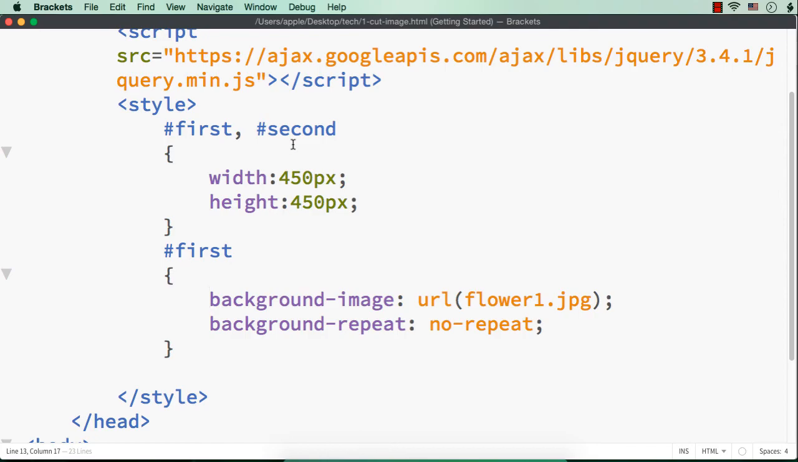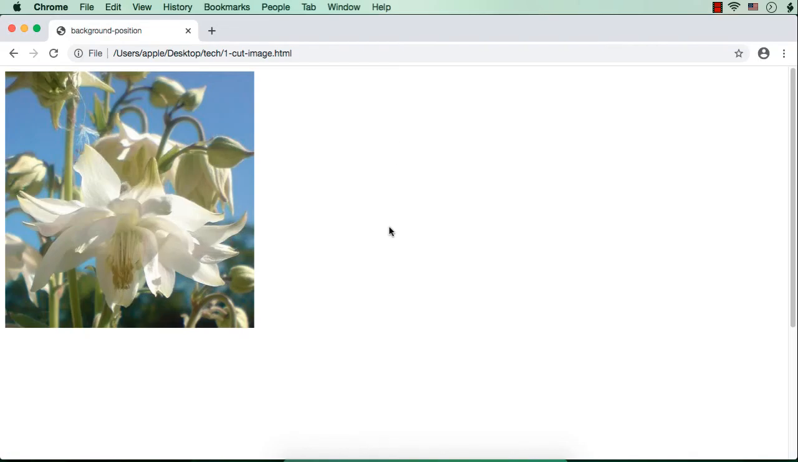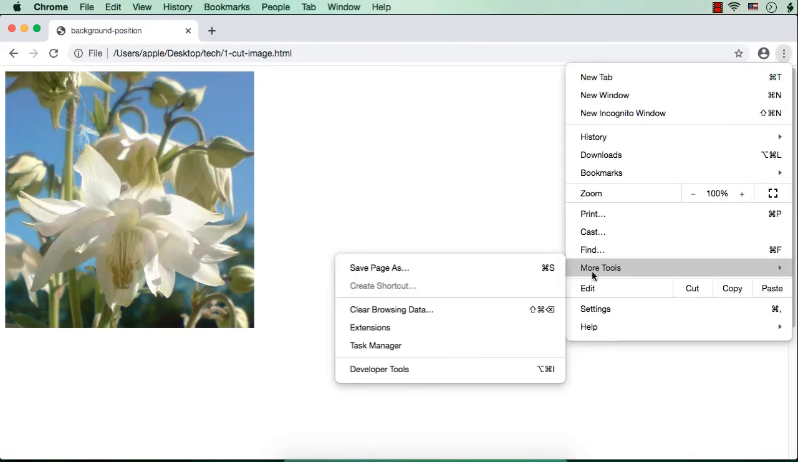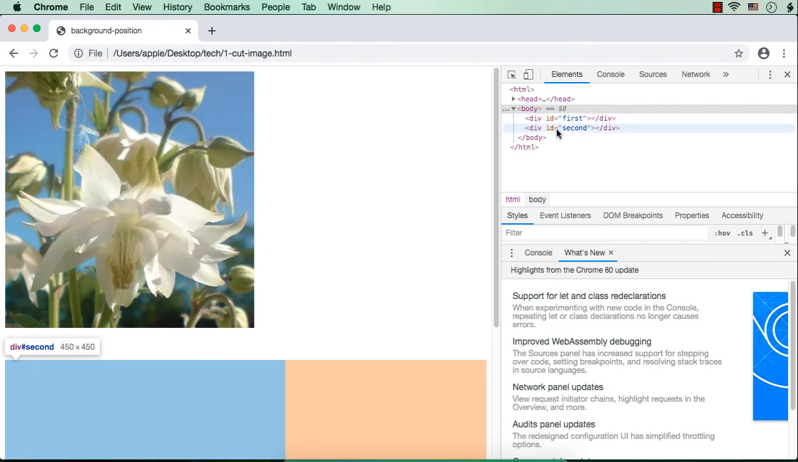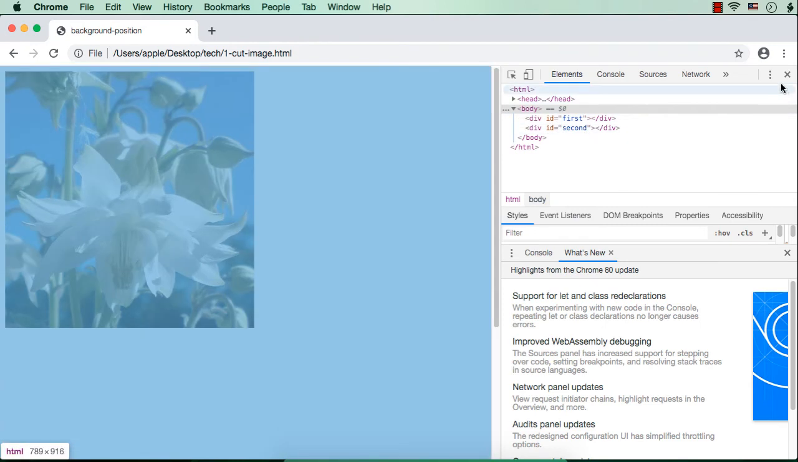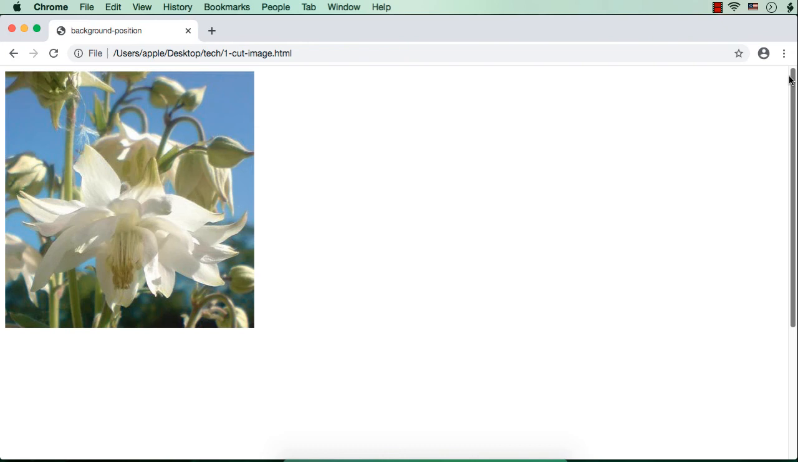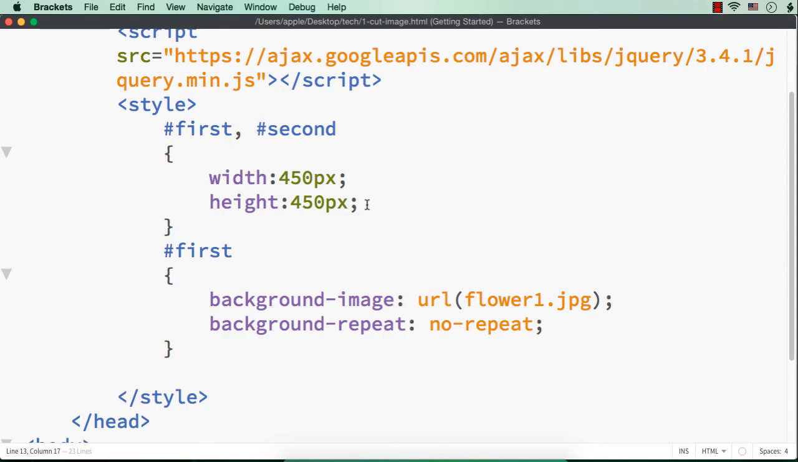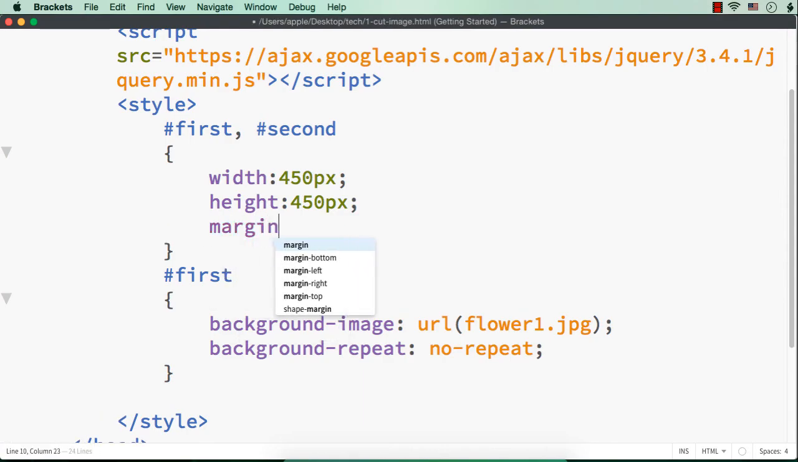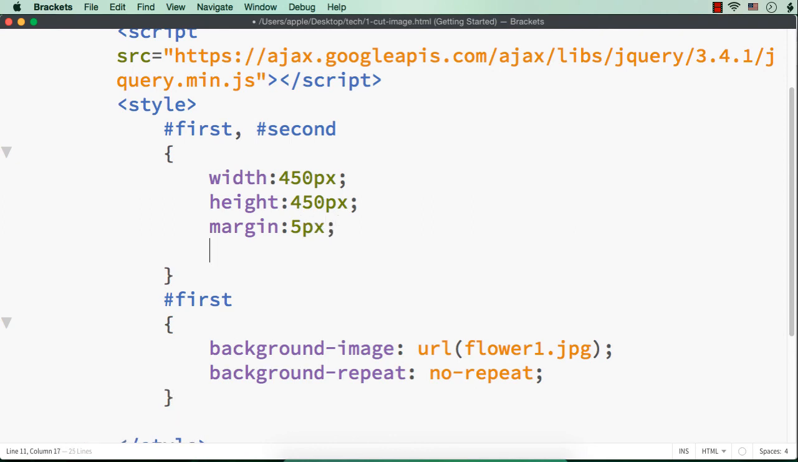Here we have the second div as well, but as there is no value or image within that, we are not able to see that. If I go to more tools and developer tools, we are seeing the second div as well here. Then to have some gap between these two div elements, let me add a margin of say 5px, and I want them to be displayed one next to the other. So I'm specifying float to be left, so that the first div and second div will be displayed one next to the other. Otherwise, it will be displayed one below the other, as they are div elements.